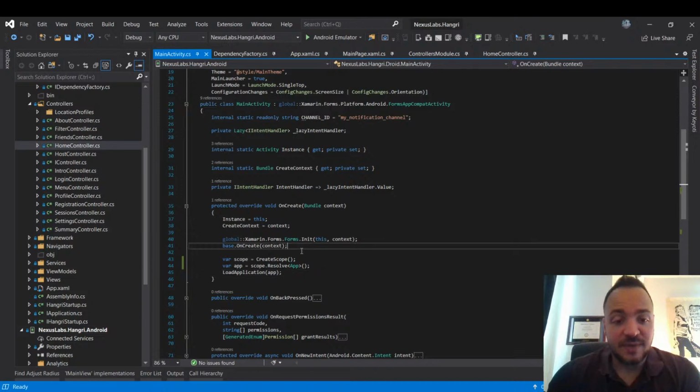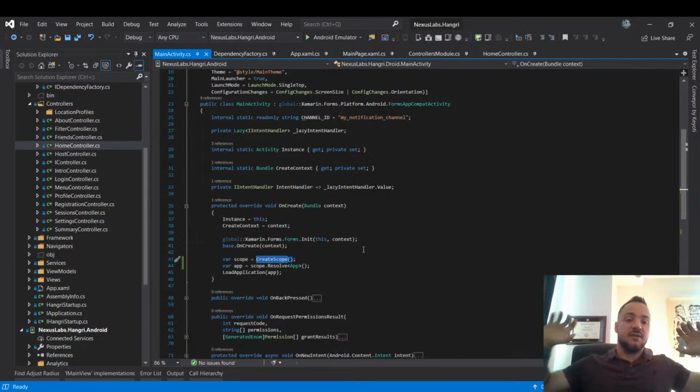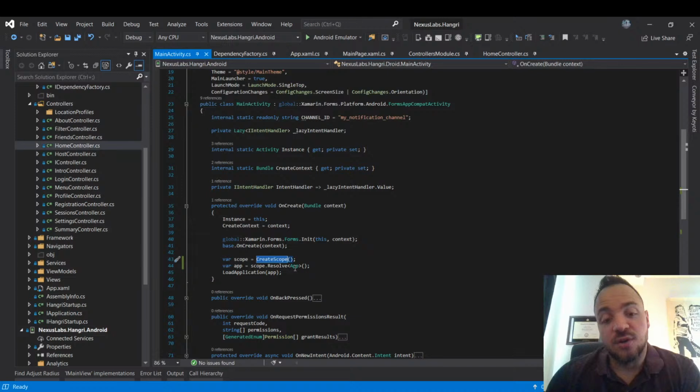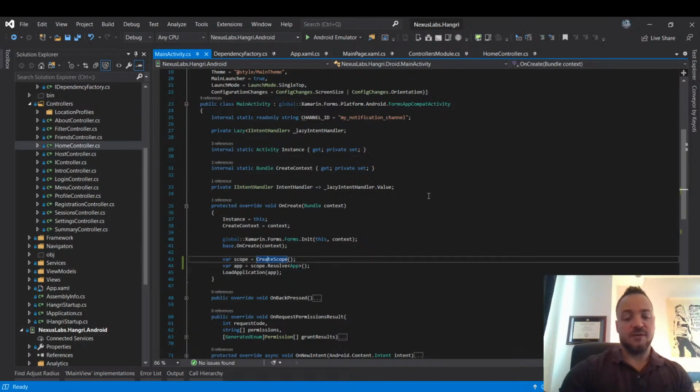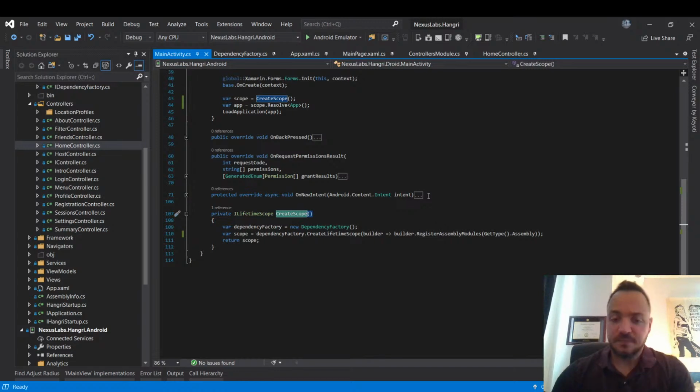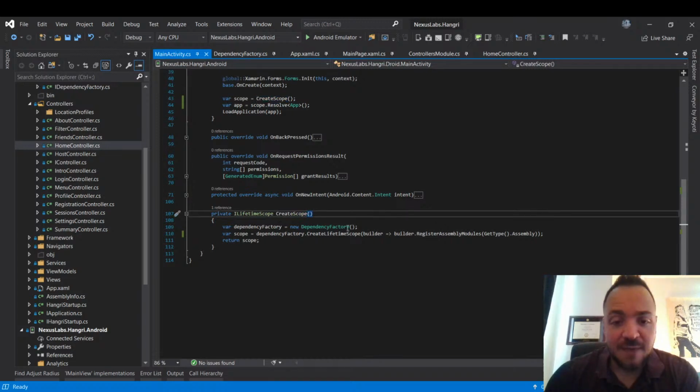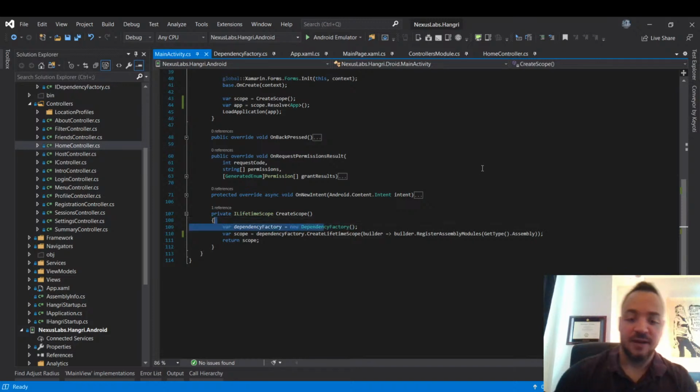And what we're able to do, and I'm going to dive into each of these pieces, is create a scope, which is going to be the lifetime scope of all of the objects that we want Autofac to take care of. We're going to resolve the application class, and then this load application is a method that's built into Xamarin for Android. So what's going on here? We'll dive into create scope. I made my own thing here called Dependency Factory, and I'll jump into that right now just so we can see the Autofac pieces.